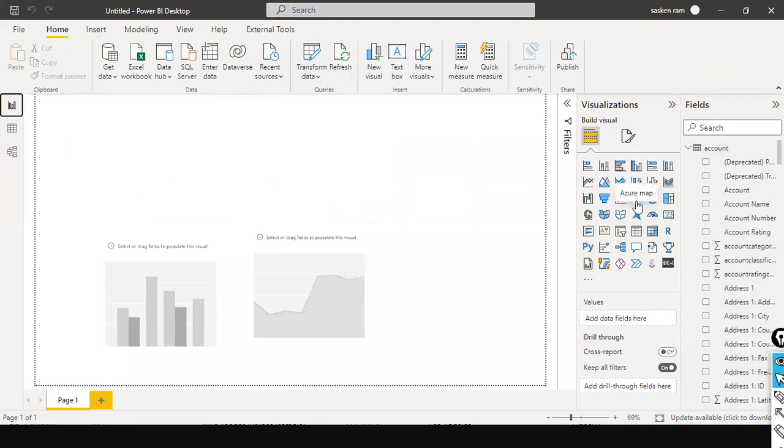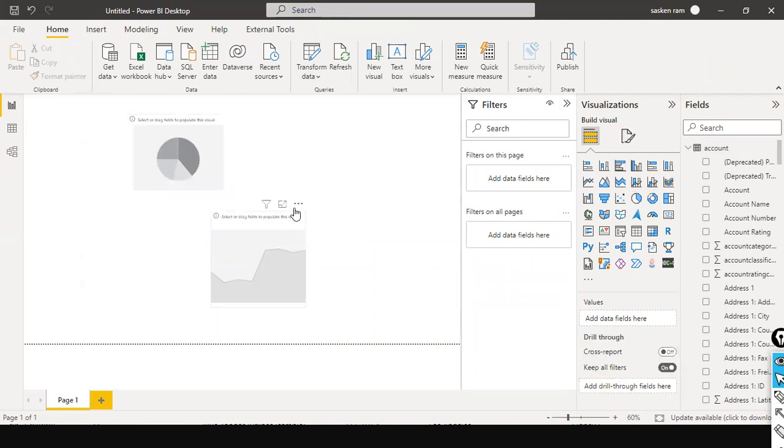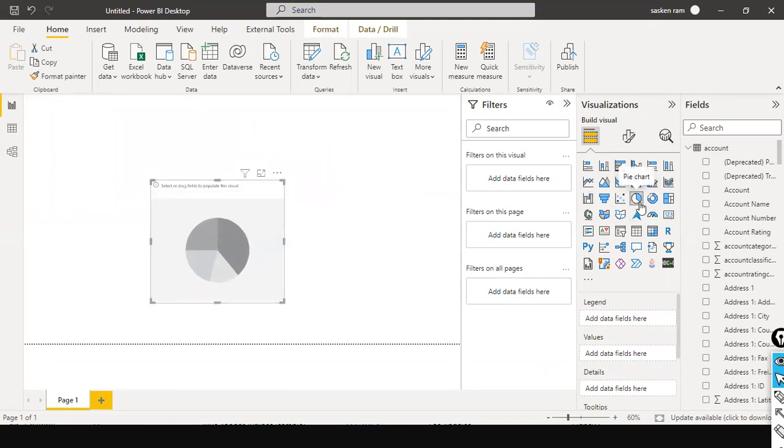So next I just go ahead and click on the pie chart. I'm going to remove these two visuals for the time being. I just resize it. The moment I clicked on the pie chart, which is available just beneath the visualizations pane, it gets moved to the report canvas view. And this visual got created with dummy data.